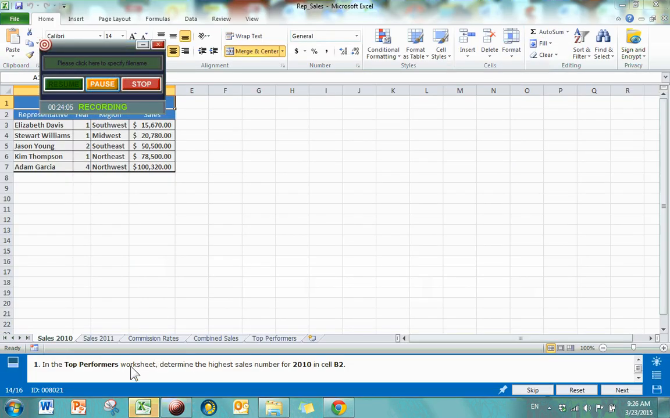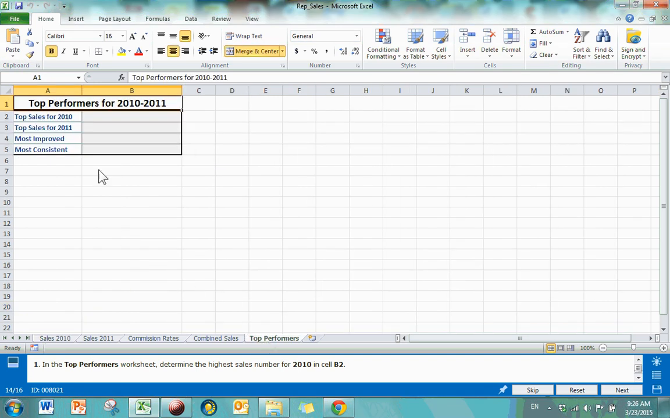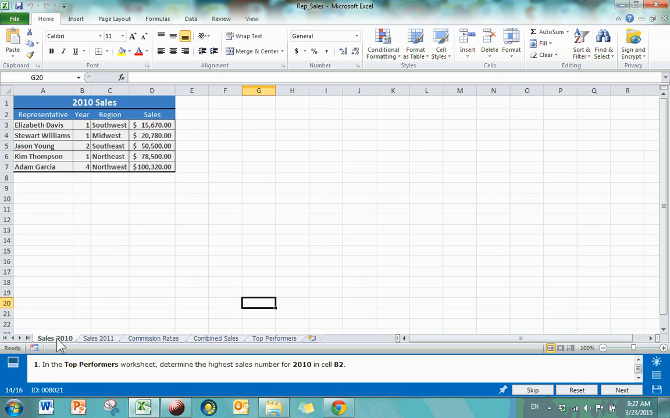Oh, okay, this problem is a little bit tricky, but nothing that's impossible. So in the top performers worksheet, determine the highest sales number for 2010 in cell B2. All right, first rule, make sure you're in the right worksheet. And B2. All right, so you want to show the highest sales number for 2010 in this cell. Well, that's great, but there's no data here. Well, where do you think the data for 2010 is? It's in the 2010 worksheet.